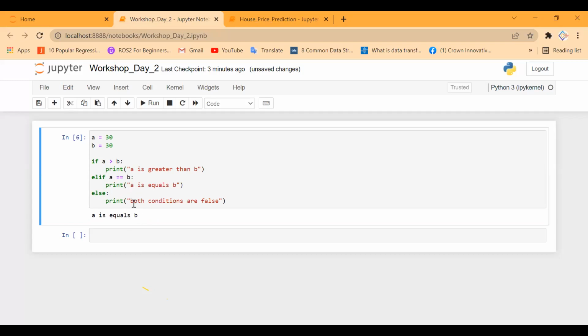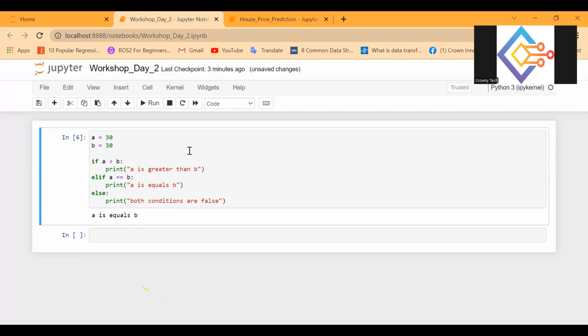Like this, if condition, elif condition, and else conditions work as condition statements in Python, right? Okay. Do you have any doubts?